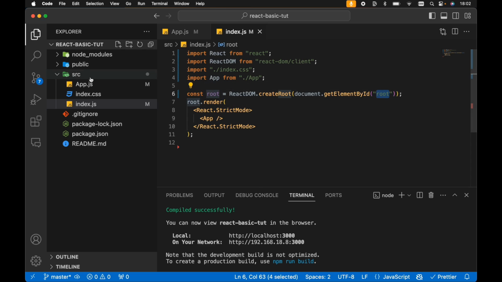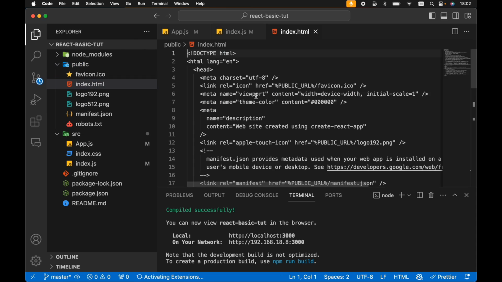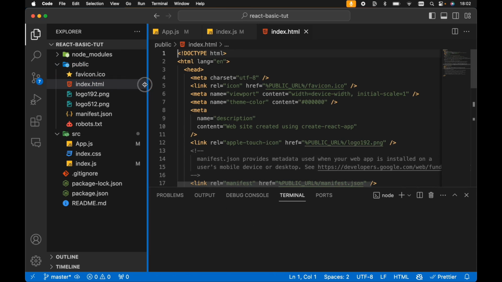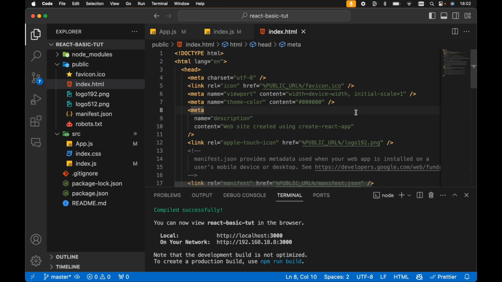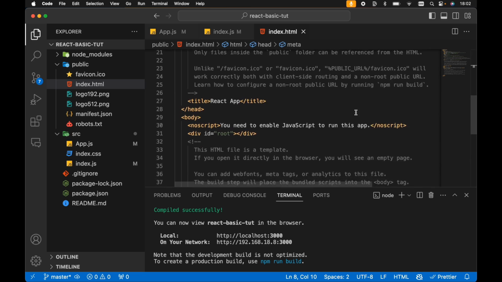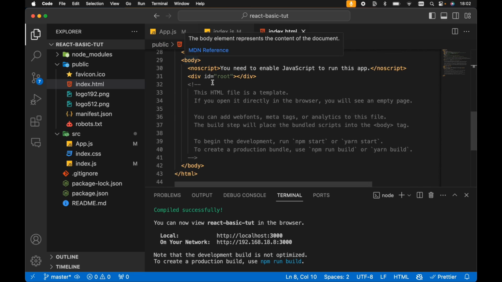Now we can find this by going to public and index.html. So this index.html is the HTML page that gets rendered in the browser at localhost 3000. But then React will get loaded in. If we scroll down to body here, our React app will get loaded in to this div with ID root.